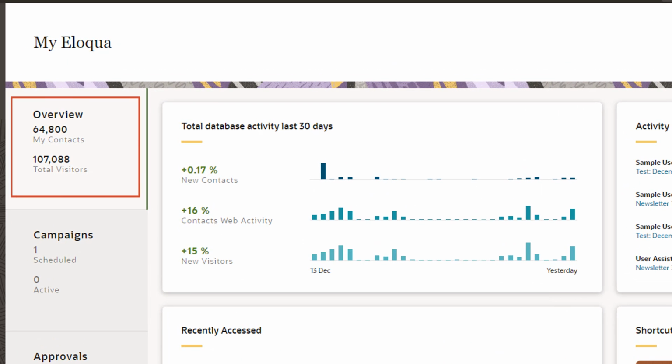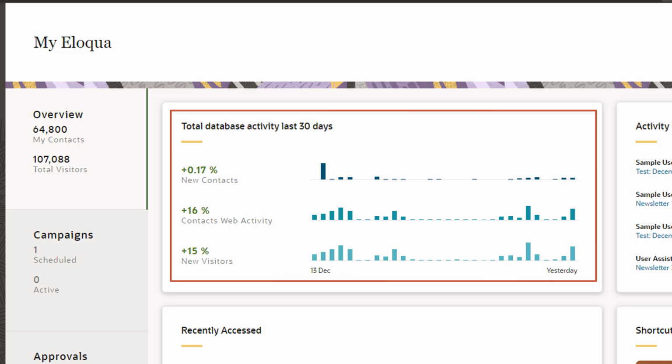The Overview pane shows the total number of contacts you have access to. It also shows you the number of visitors who have visited your sites within the last 30 days. The Total Database Activity pane shows a breakdown of those page visits in percentages. The New Contacts graph shows the number of contacts added. And the Contacts Web Activity graph shows the number of known visitors who have visited your sites. The New Visitors graph shows the number of anonymous new visitors who have visited your sites.